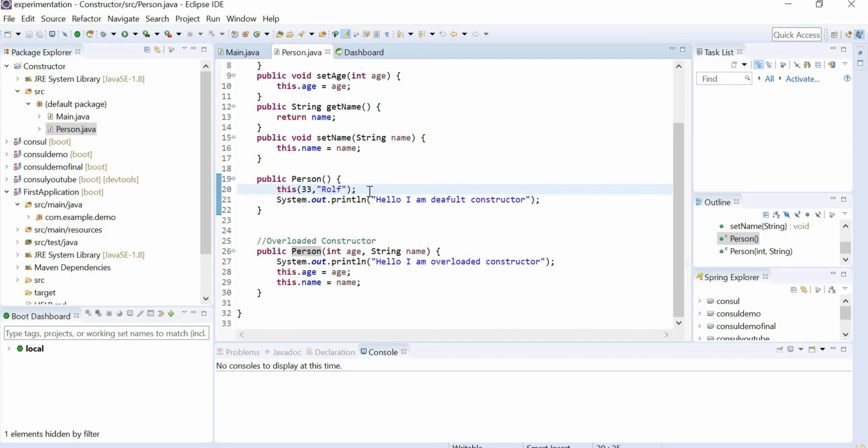So basically what it is saying is, whenever someone wants to create a new person, if he uses this constructor then the arguments will be taken care of. Otherwise, if he uses the default constructor, then in that case we will create the object using the default arguments, which is age is 33 and your name is Rolf. Let us see. And see, we have printed when the default is constructed. See this, hello, I am overloaded constructor, and this is hello, I am a default constructor.